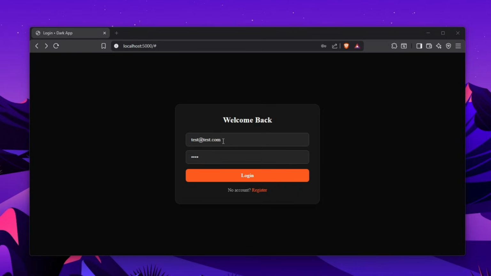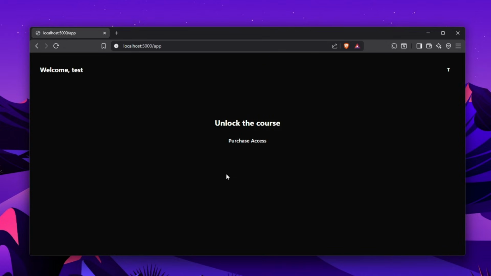Check this out. We have a simple web application on our hands which asks us to log in. I have already created a test account at test.com whose password is 1234. So let's click login and it asks us to unlock the course. We need to purchase this access.